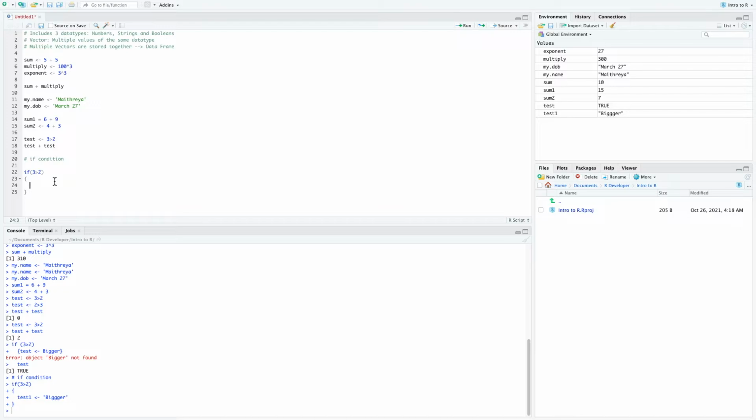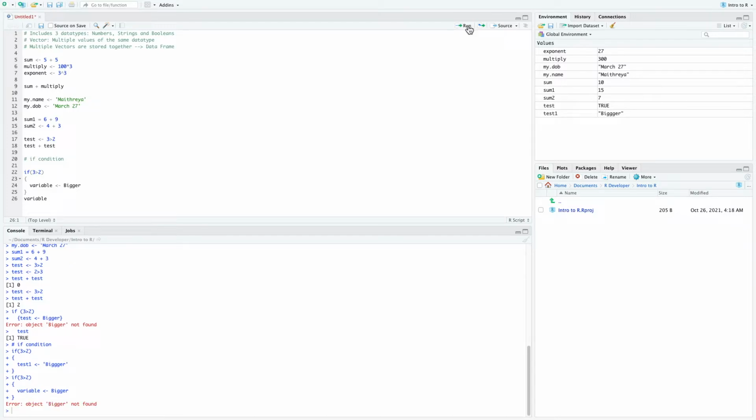So in this case, let me just create a variable called variable that stores the value bigger. And let me go ahead and print out variable to make it run. Okay, I've run it. Now, there is an error that's come out. You can see here in the console, it says object bigger not found. The primary reason for that is that the condition has gone through, the error is not here. The error is something to do with bigger.